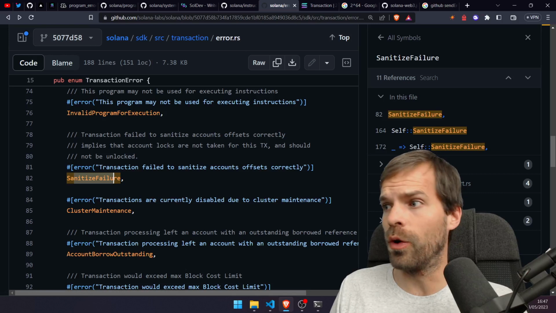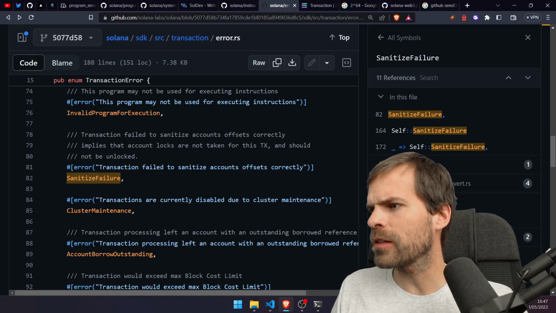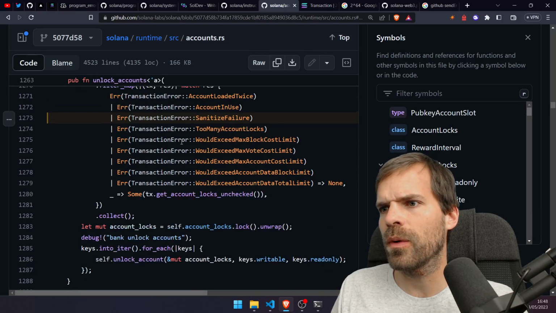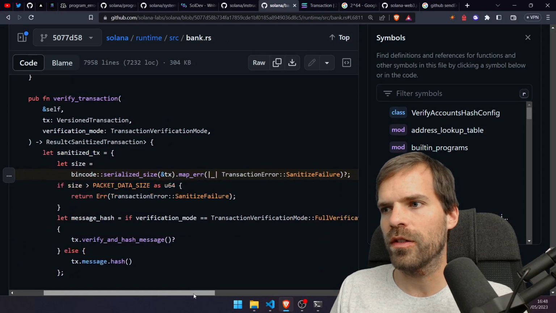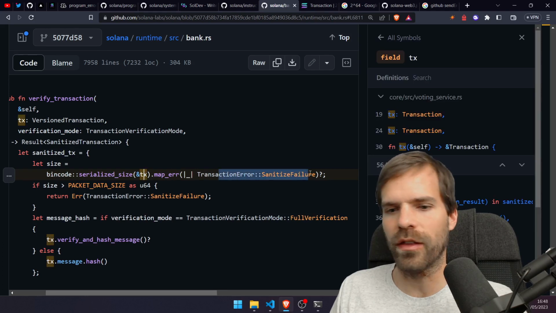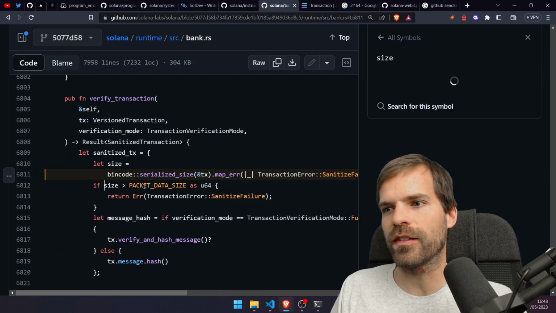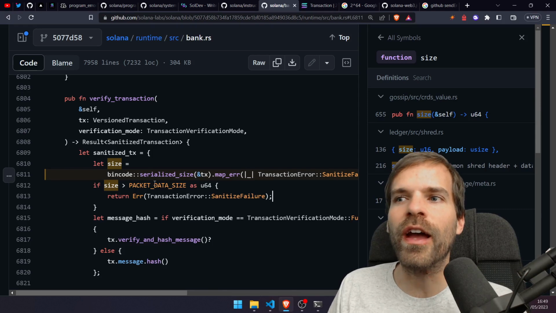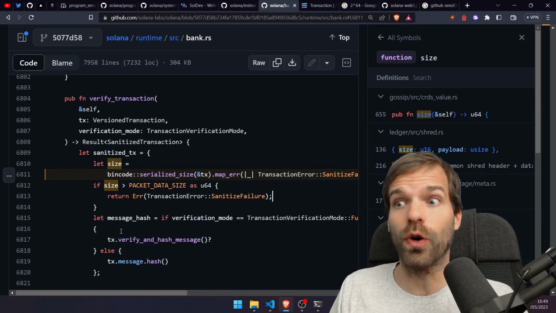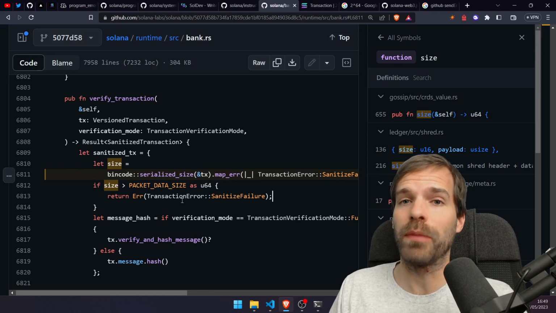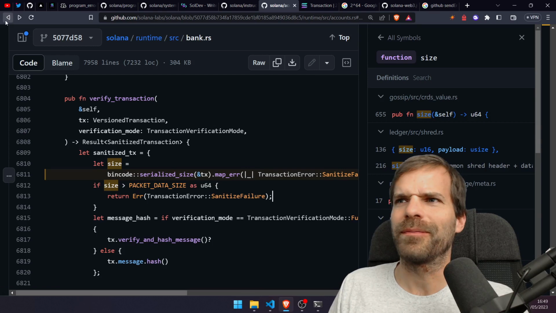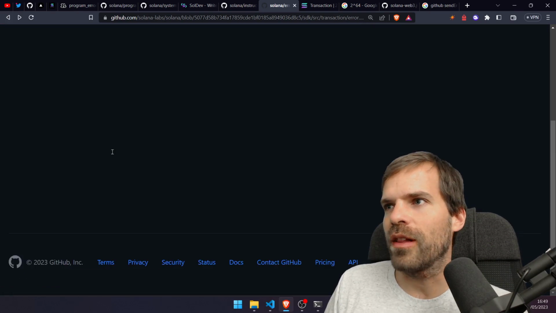Where's that actually thrown? And then you're like, in the runtime accounts, okay, let's go there. No, that's probably not what I want. Yeah, serialized size. Otherwise, this is thrown. If the size is larger than the packet data size, then we also throw that sanitize failure. So there you could read the source code of what are the checks that are being made for this particular error code. But yeah, some of them are just not that relevant.